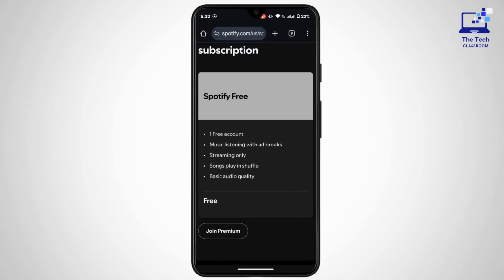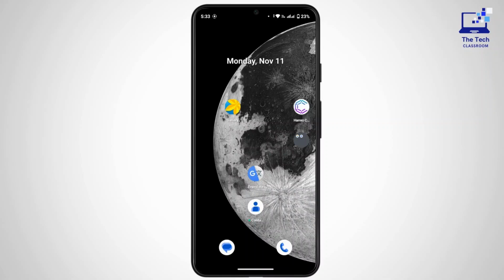Spotify will ask you to confirm that you wish to cancel auto payment or auto renewal. After cancellation, you should receive a confirmation email. You will continue to have premium access until the next billing date, after which your account will revert to a free tier account. So that's how you can cancel auto payment on Spotify, and that's all for this video.